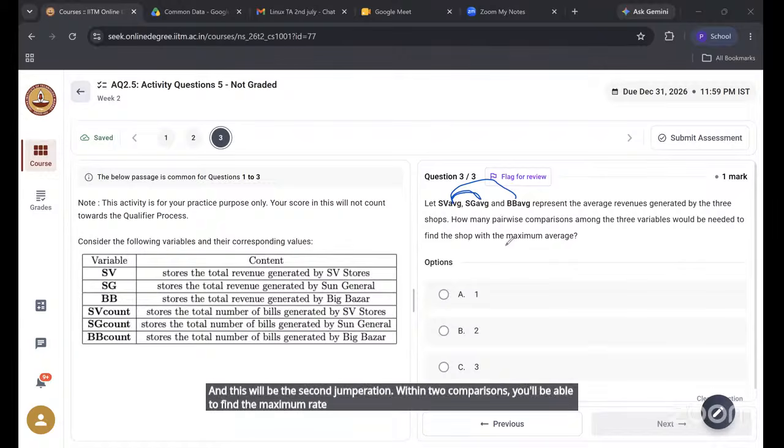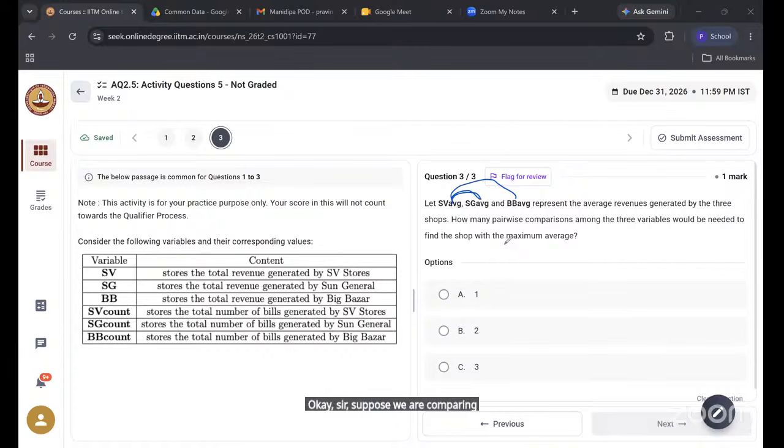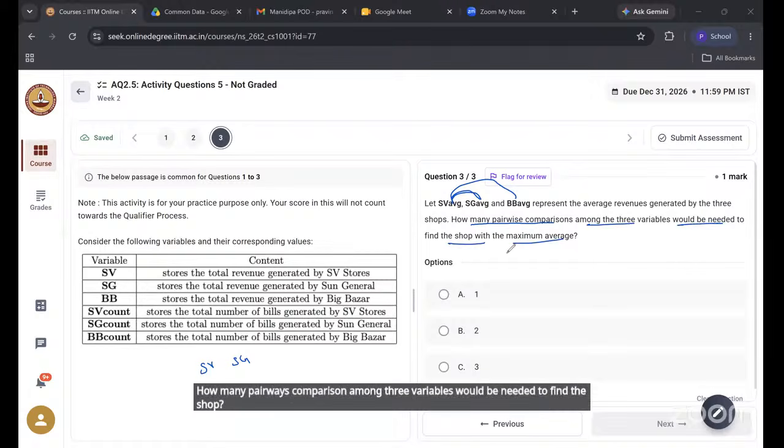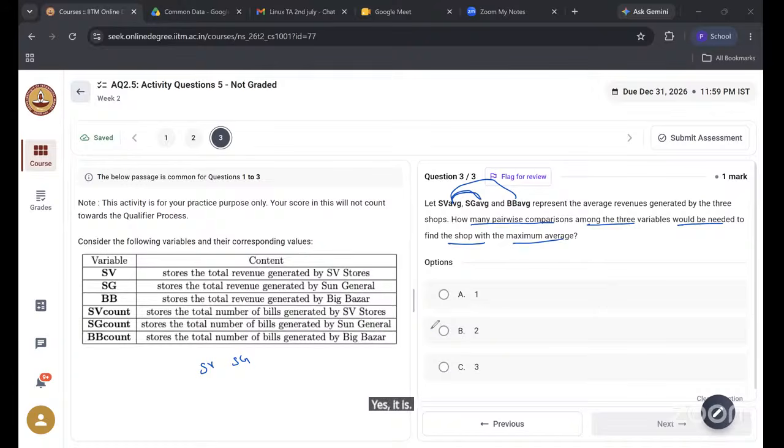Okay, sir. Suppose we are comparing SV and SG, and SB is greater than SG. And now we are comparing SG and SB. No. First you are comparing SV and SG. Yes, sir. Right? They are asking for the minimum number of comparisons, right? How many pairwise comparisons among 3 variables would be needed to find the shop with maximum average? Yes, sir. So minimum you require 2, right? You don't need 3 comparisons to find it.